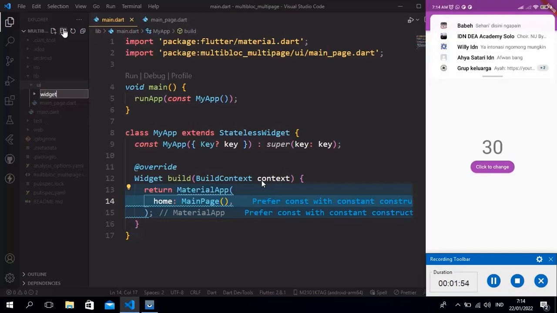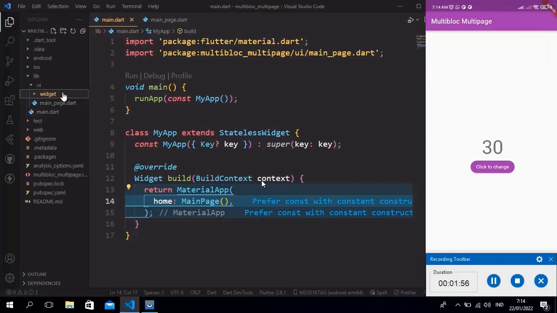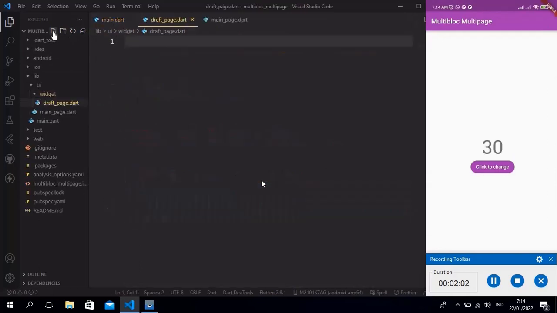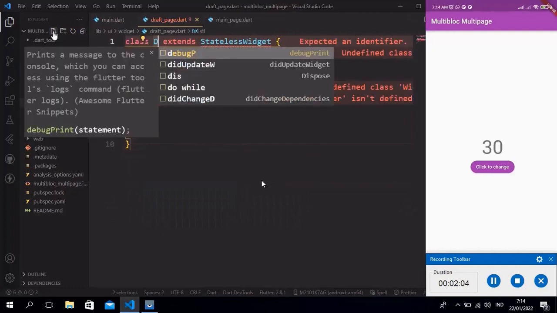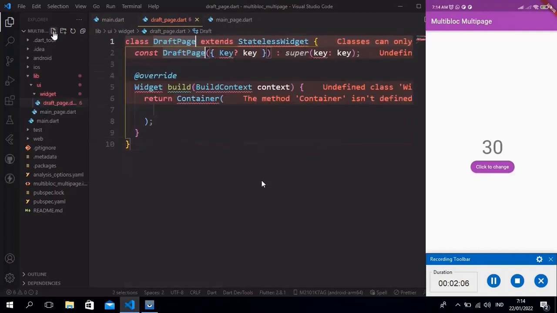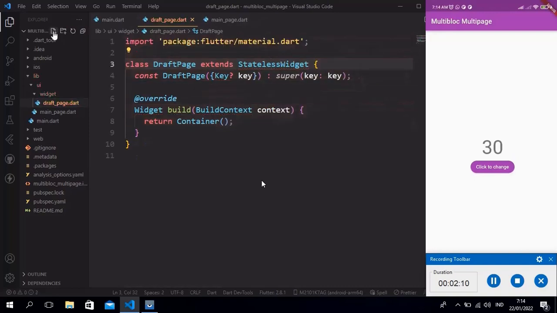Okay, then we use MVVM architecture, that we have learned yesterday, that we separate between view and logic. We separate between UI and block. Block as view model and UI as view. Okay, and then we create a draft page. We call it draft page.